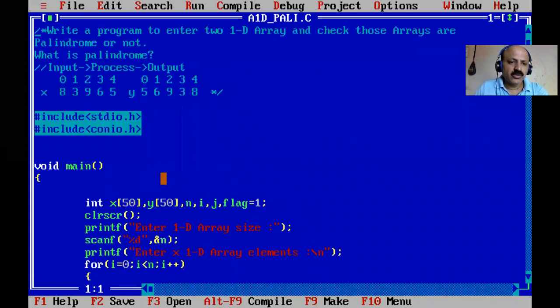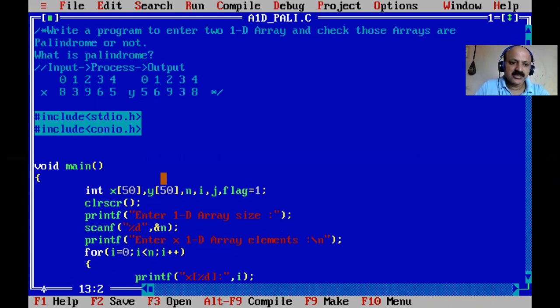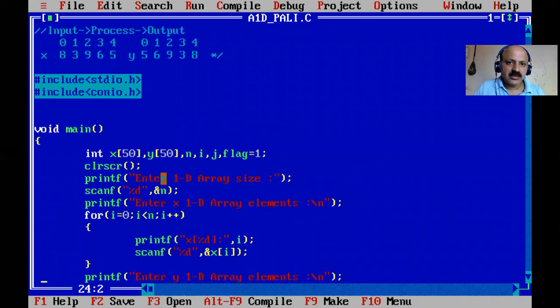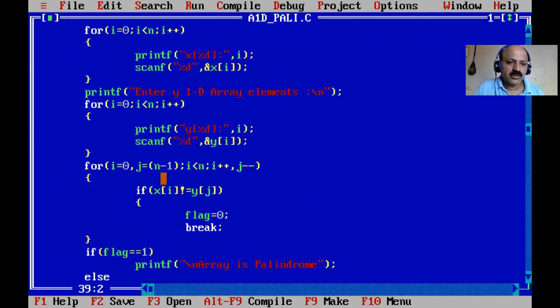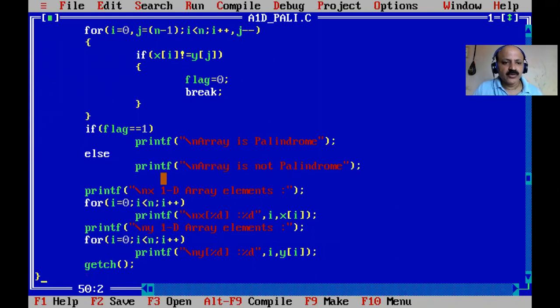In my old video lecture, I explained malloc, calloc, free and realloc, which are dynamic memory allocation functions. Then your array is dynamic. Here it is only static. Okay, so you can check whether a 1D array is a palindrome or not. Yes, so write this program yourself.